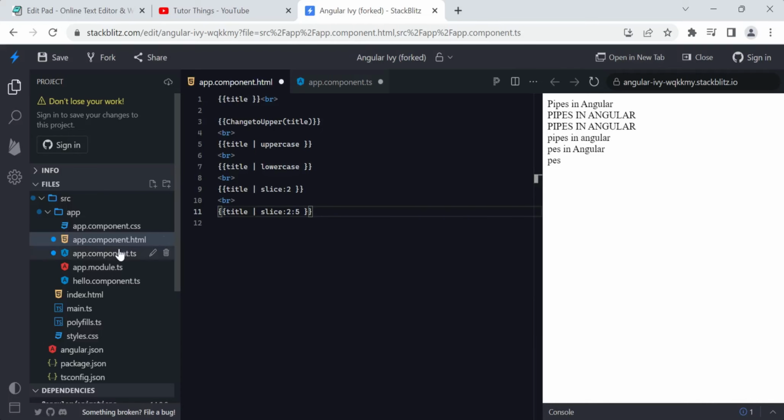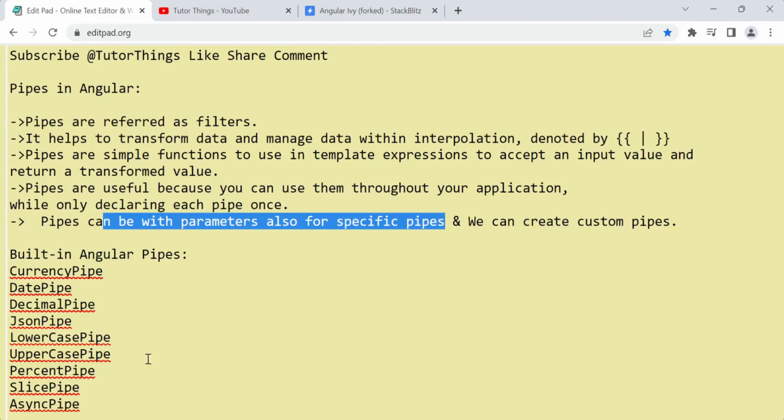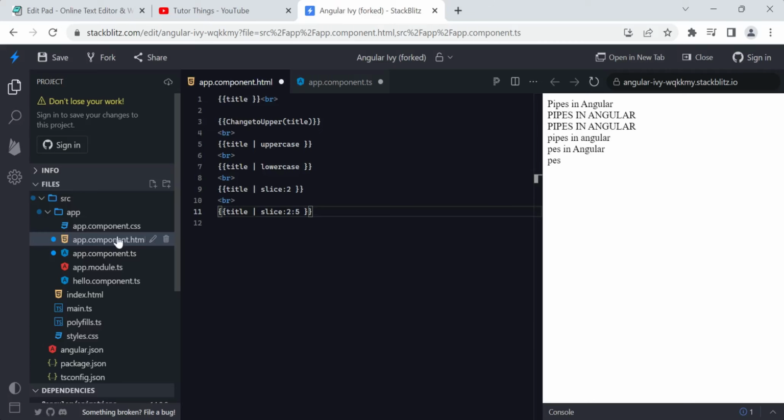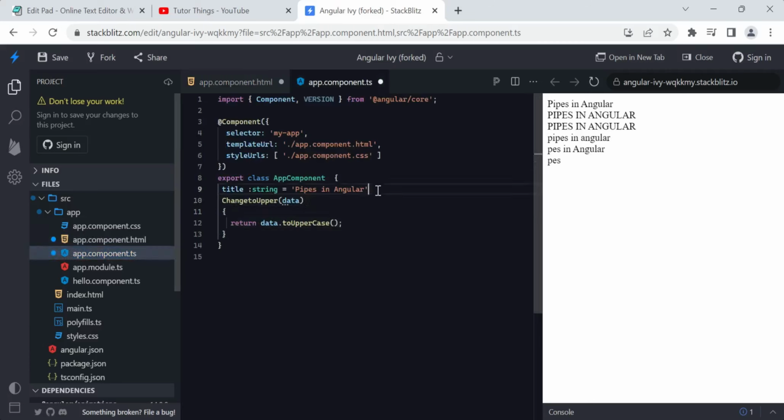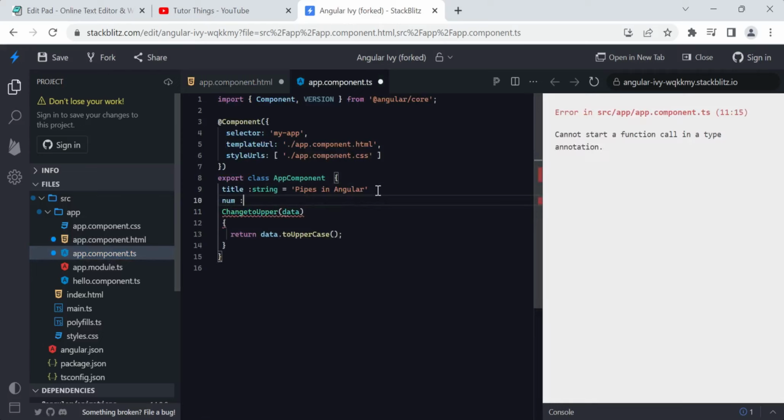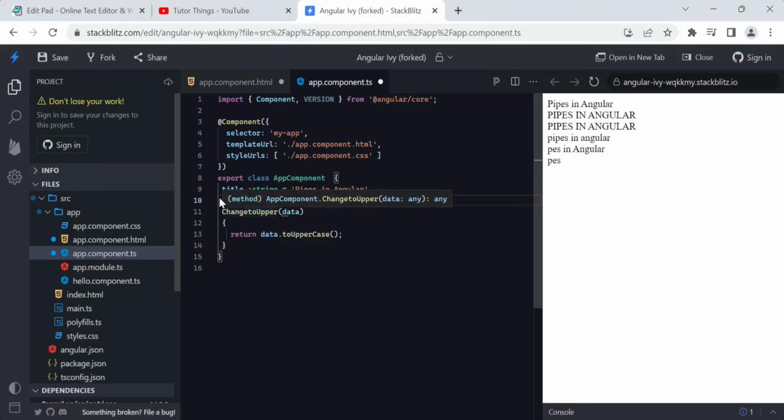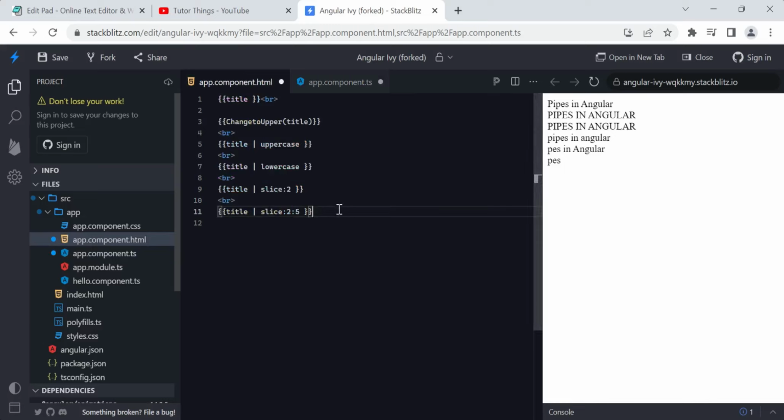So let's see the other thing. The other thing I want to show you is the number pipe. Let's see that number pipe. For that I have to add one number here. I have added num, which is of any type. I'm just giving 895. I'm not telling it that it is a number, I'm just giving some number format. So how will that change if I give it as a number?